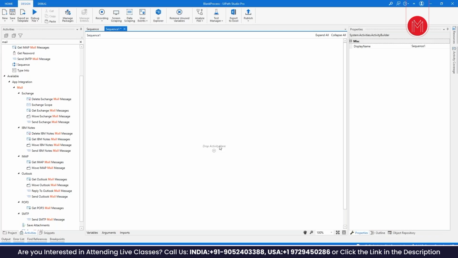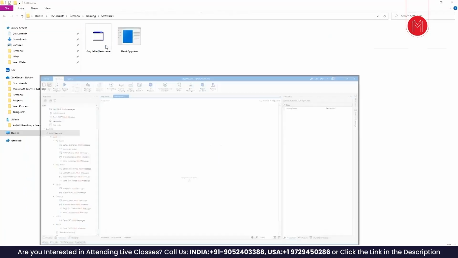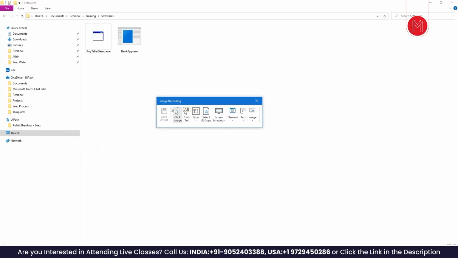Let me add a new sequence here, or no need. I'm just going to use the recording. I can start the recording. I'll click on image recorder here. So first, to give you an overview about the image recorder. In your basic and desktop recorder, you would have seen the start app here. When I expand that, I'll have the start application and close application. Two options will be there.